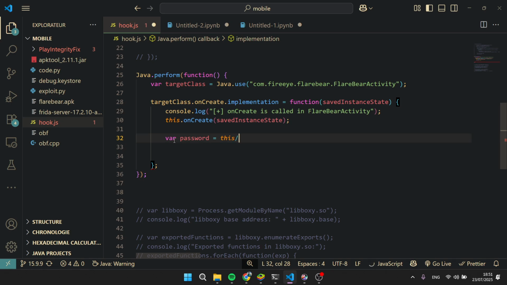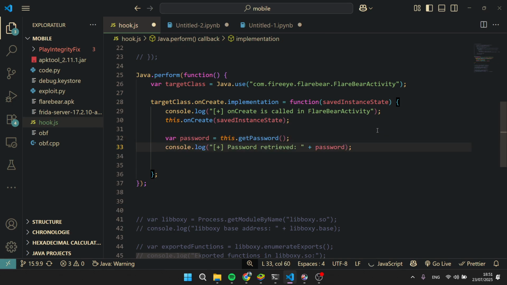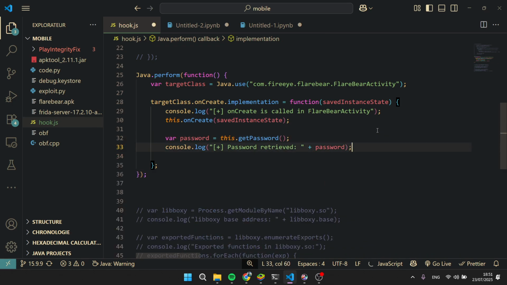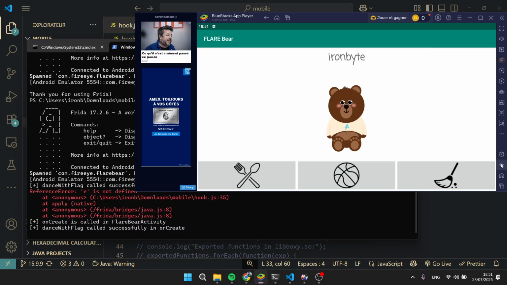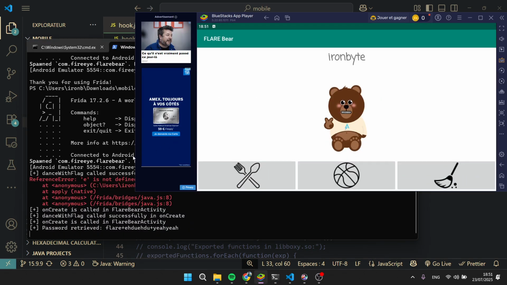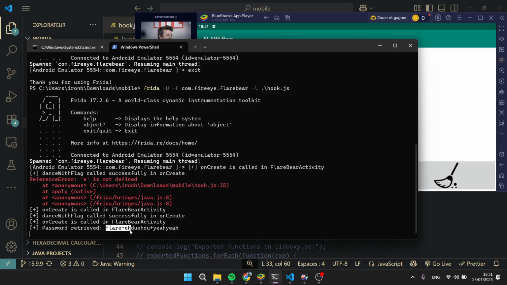So this just takes an instance of the actual class that we have created, and then I'm just going to be calling password and password to retrieve, just password retrieved. And now if I go back and try that again, if we go back and press continue, we see that this is the flag. So it's flare plus ehdu plus, yeah.